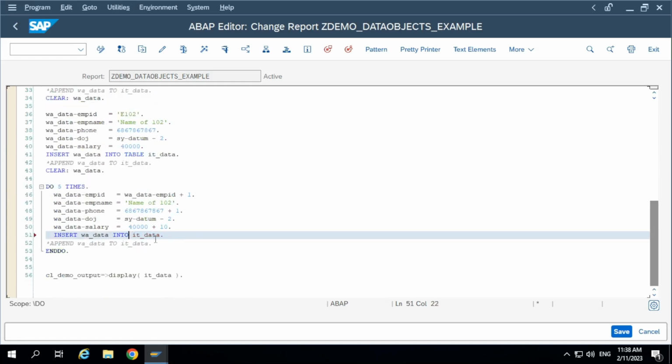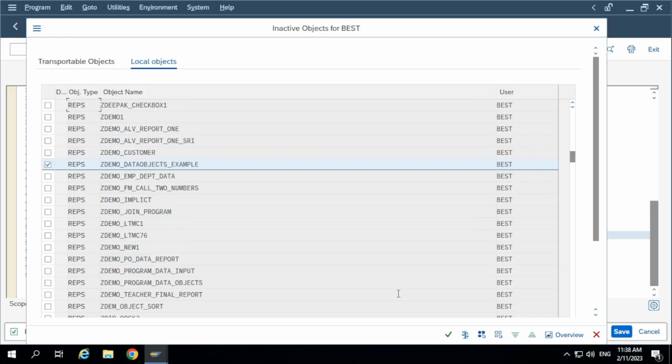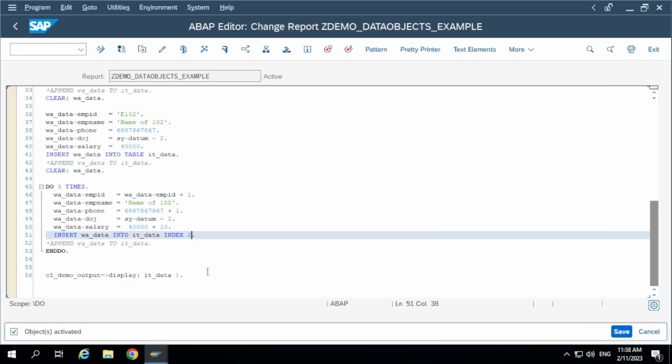Here I am replacing insert work area into internal table index. What is index? Position. I'll insert at the second position. Record position. Okay. How can you define the record position? With the help of the index statement. Now let's see how this will work.